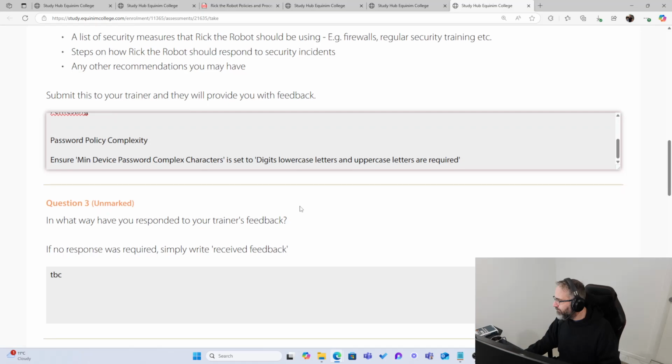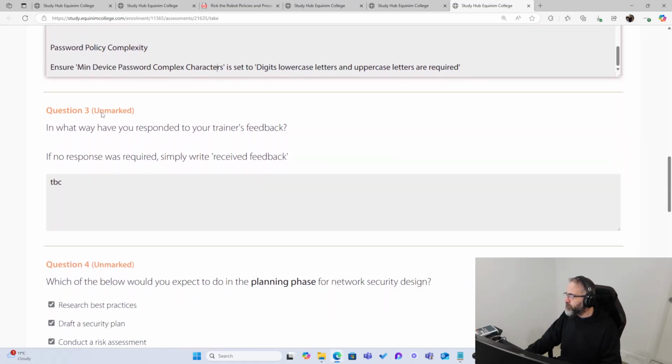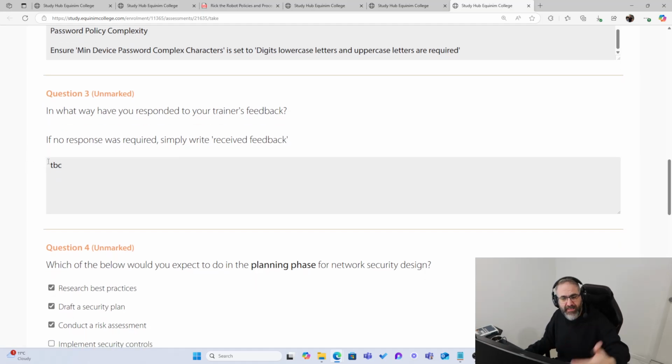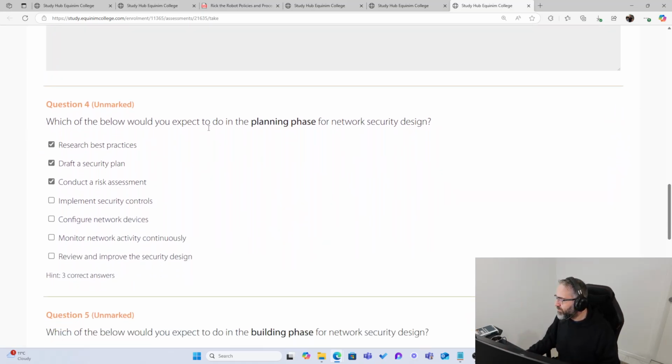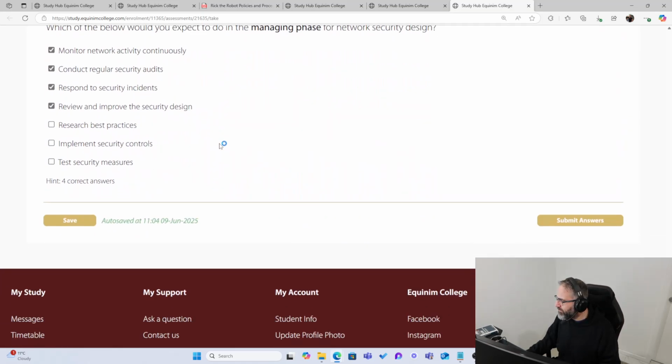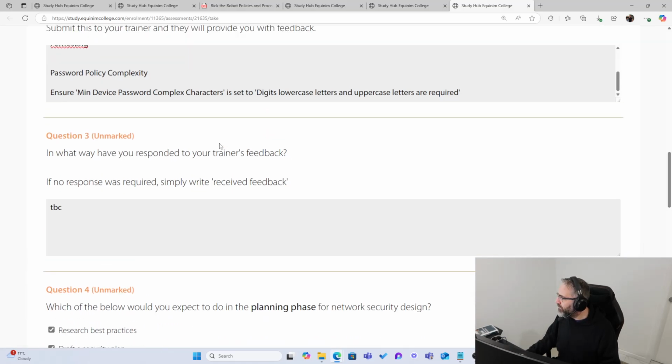Now, once you've submitted that, the person assessing your assessment might say, look, your answer's not quite there, and they'll leave a response here, and then you look at that and fix it. But if nothing, you just write "to be confirmed" here, and if you need to fix anything, you come back and fix it here. Here are the multiple choice questions. I'm pretty sure that you can all figure those out. They're not too difficult. But that's about it for Rick the Robot.